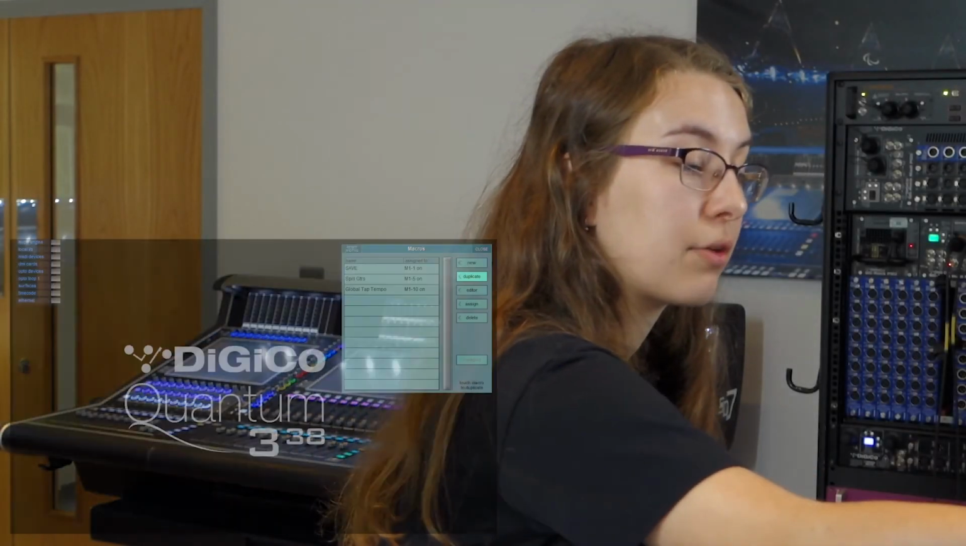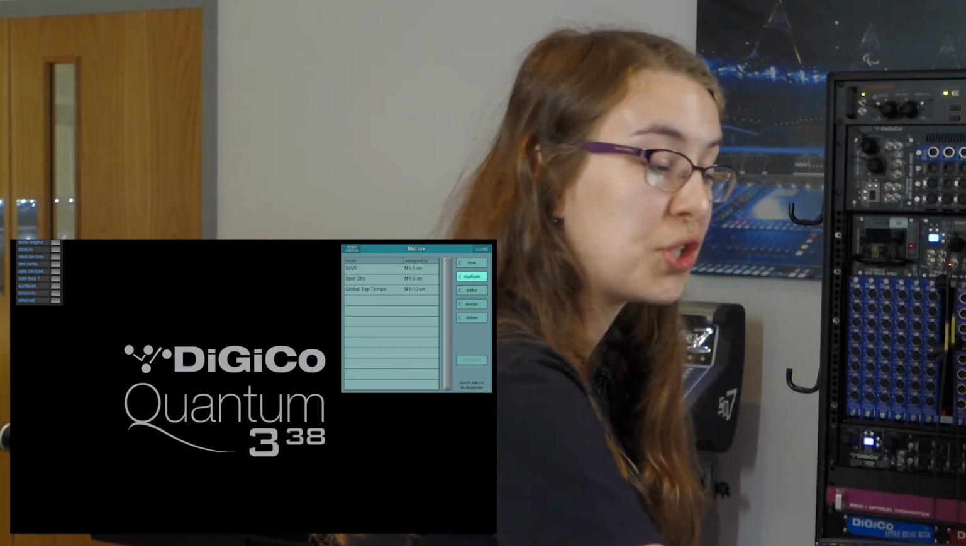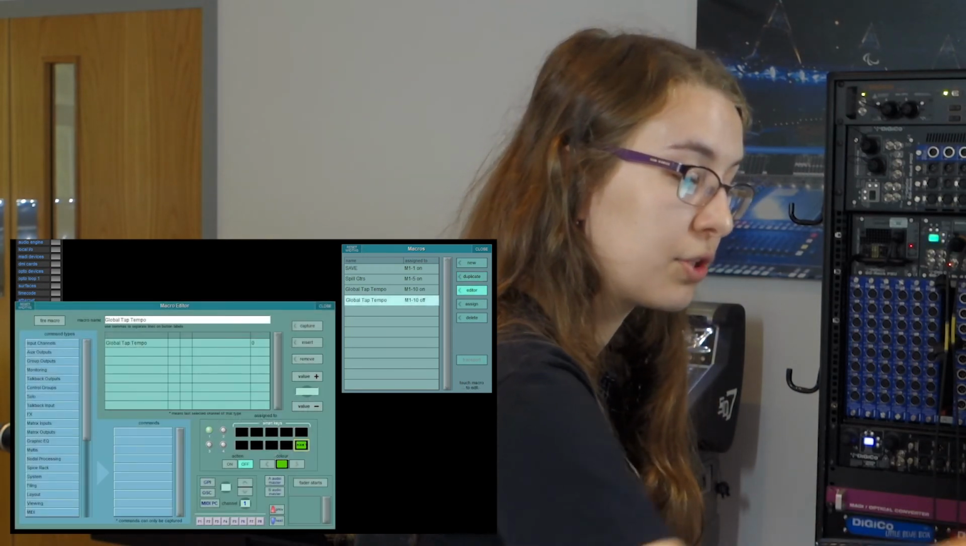Next up in Macros, now if you duplicate a macro, it will duplicate the name as well. So if you're doing on-off macros, it will quickly give you a starting point for what you want to call your off macro. So that's all of the features in the live software.